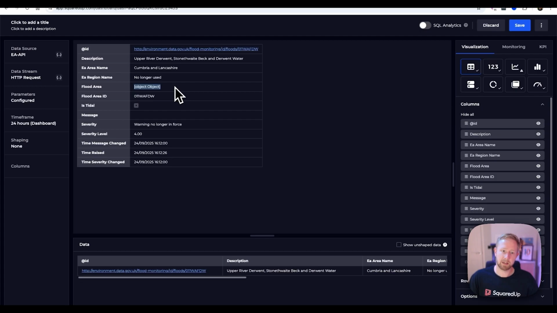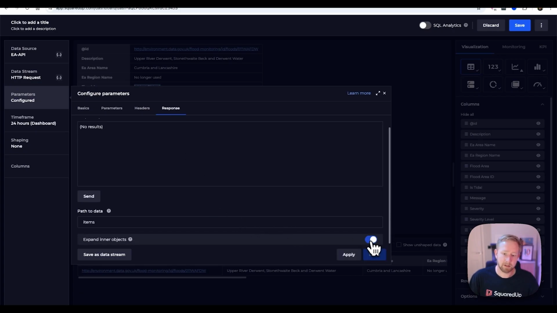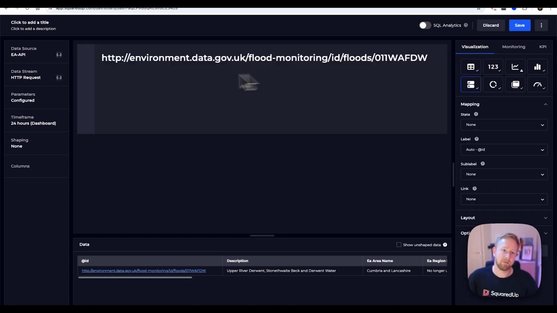Now, sometimes you'll see things like object. So by default, SquaredUp assumes every bit of data is just a string or a number. If you have things like nested objects, you can expand those. So if you come into response here and hit expand inner objects, hit apply again, you'll see now actually we pull out some of those properties from that nested object, so you can start to get more of that data back. So what I want to do here is actually create a block for every flood alert.